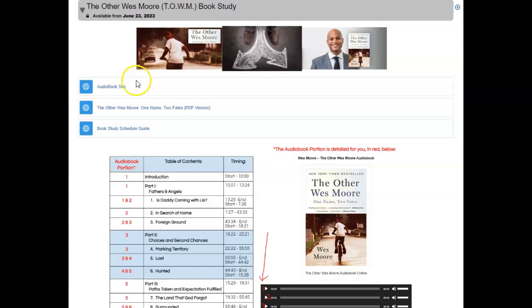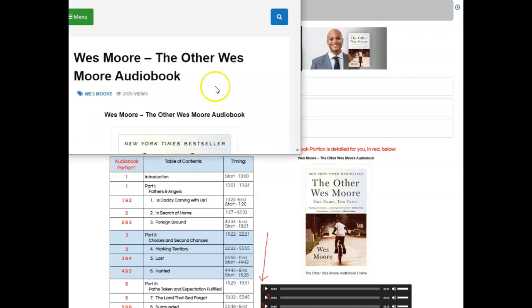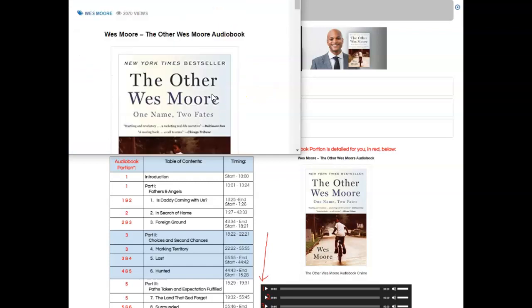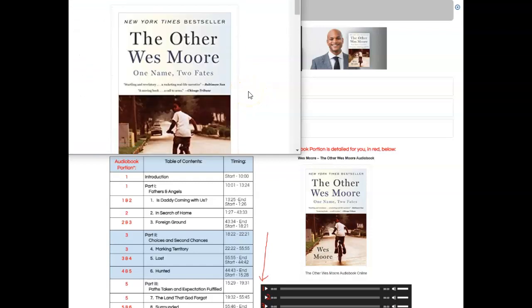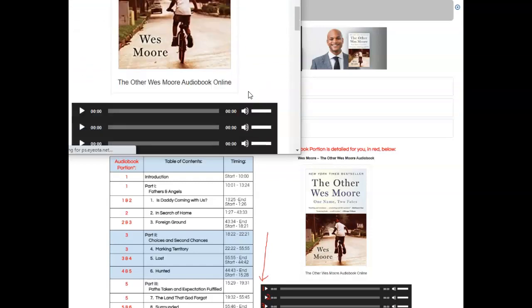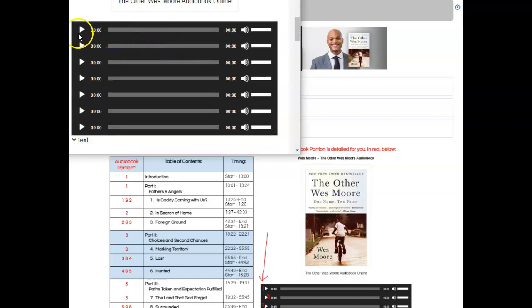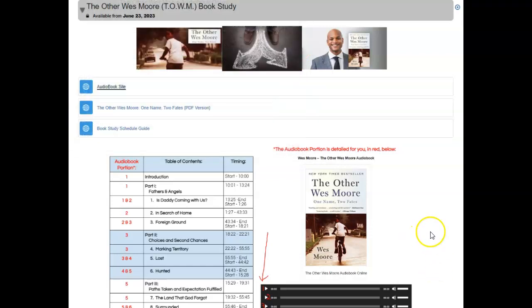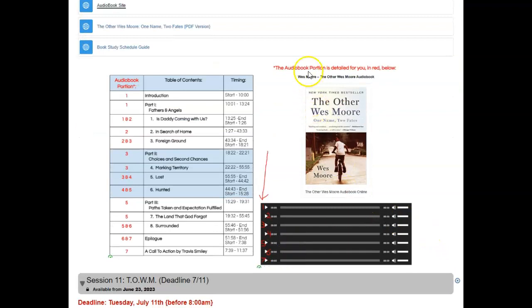The first link here in the Other Westmore book study section is the audiobook site. I'll show you that real quick, and then I'll show you that I have done a little bit of work to make the audiobook easier for you. The audiobook is a recorded version of the book, but it is separated into 7 sections. I'm going to show you a photo of that here. I've taken a screenshot of the audiobook section.